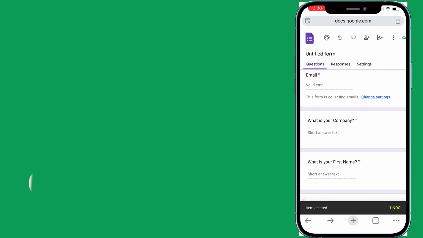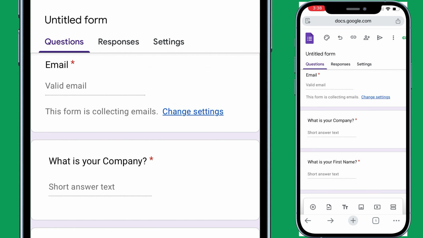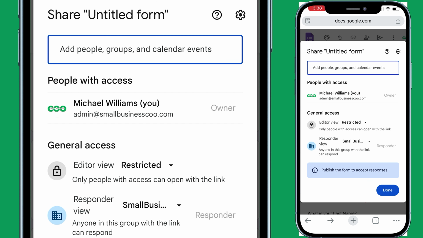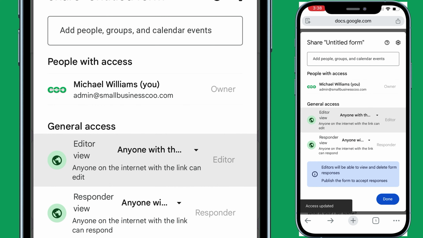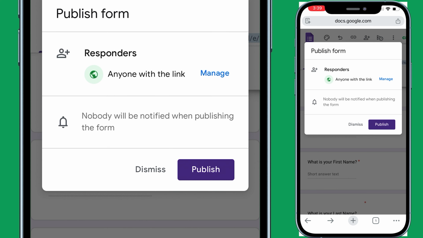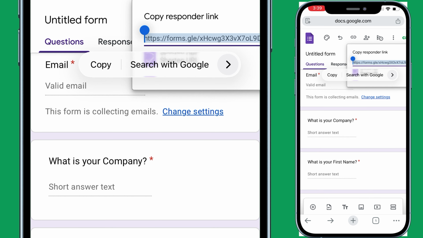Step 6. How do you share a Google form with others to collect data? We need to make this accessible anywhere. When you are done with the form, tap the paper airplane to send, which will open a Publish Form window. Tap Publish. The next window is the Share form. Make sure the editor is just yourself and the responder is anyone with the link. Now tap Done in the lower right corner. The next step is to tap the link button, or the window may come up on its own. Select Shorten URL and copy the URL.